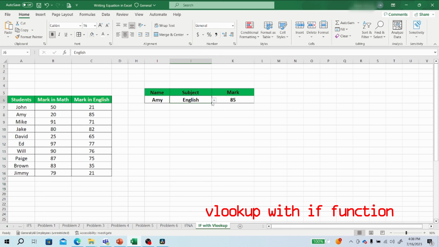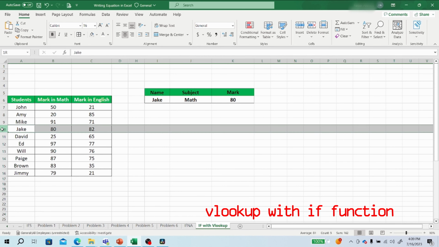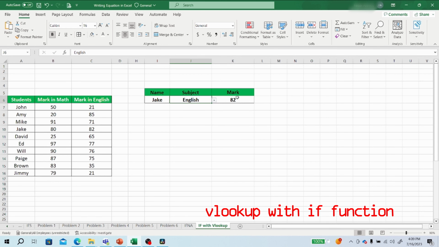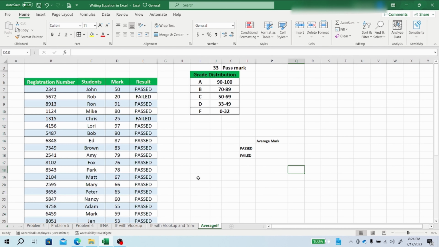Now if I select math, the mark achieved by Amy in math is 20. If you select a different name from here, for instance, I want to see the mark of Jake. Jake got 80 in math. If I check it from here, Jake has got 80 in math, and if I select English, he has got 82.